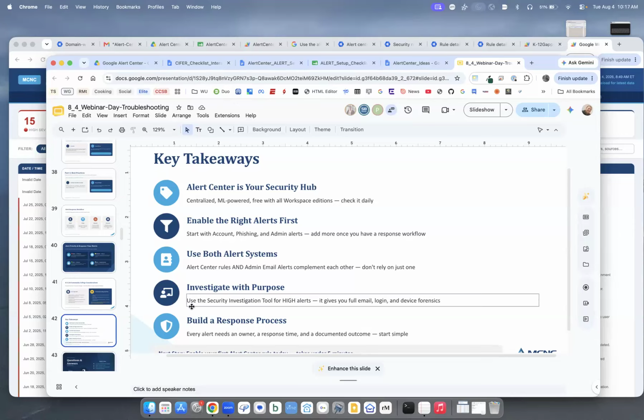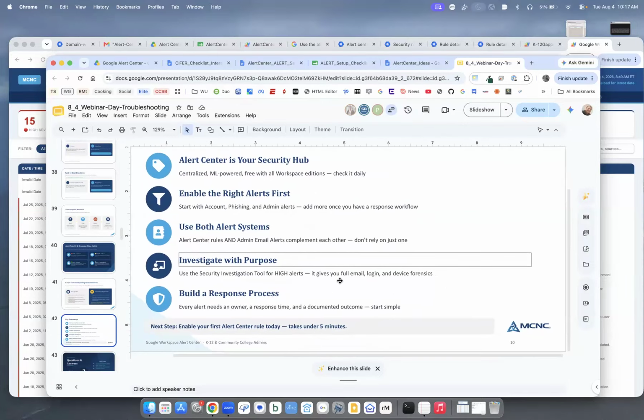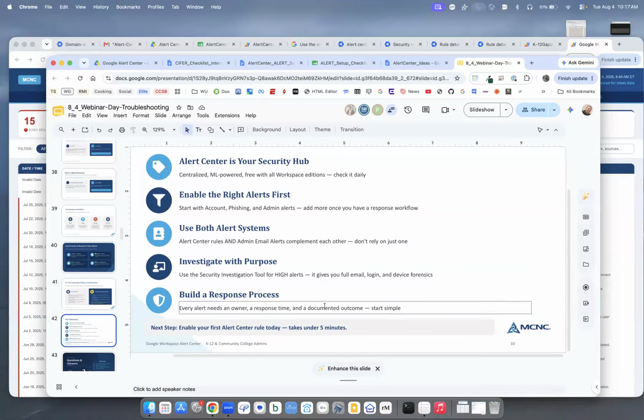Investigate all the high priorities. Definitely look at your high priorities and your mediums to go through and look at all of those different things. Start building a response process. Assign people to look at these alerts, to go through them, to know which ones we actually need to pay attention to and look at.